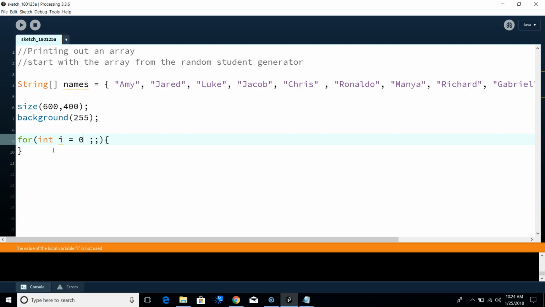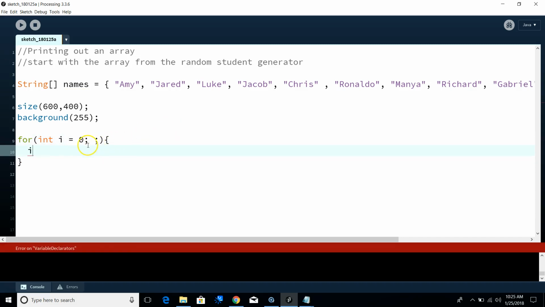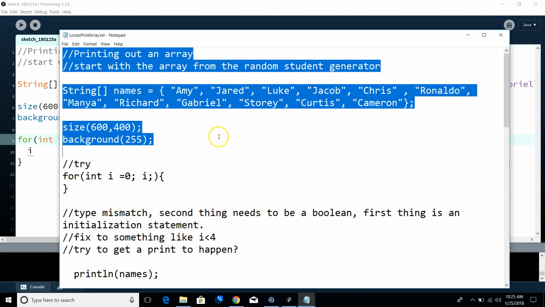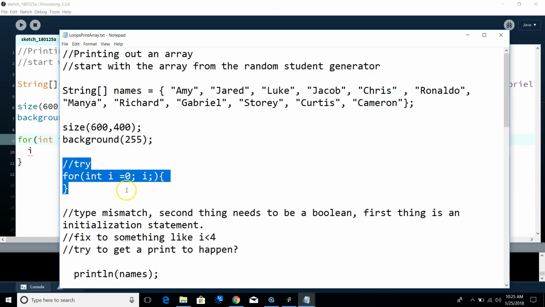And then it's complaining because I haven't used that variable, right? But of course I haven't used it because I haven't finished writing this. What if I put an i in here? Error on variable. Oh, God. Okay, so I was really hoping it would kick me a Boolean error. Let me grab my example so I can get a Boolean error.